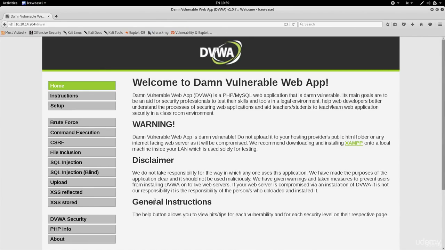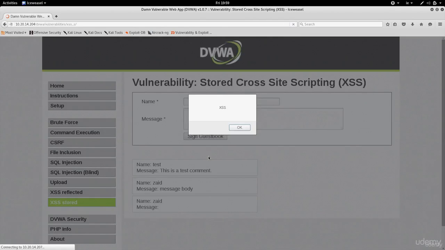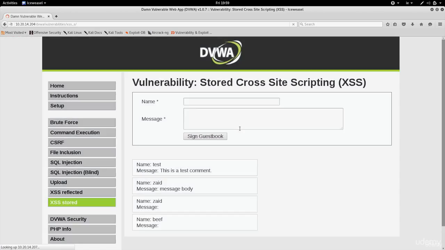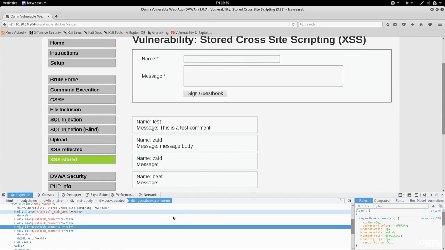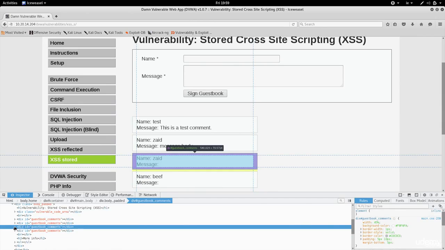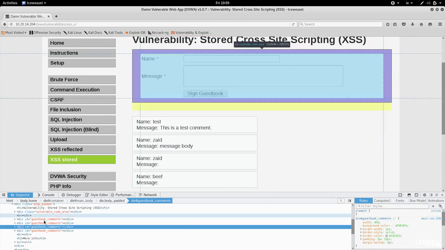Now I'm here at my vulnerable web page that we were using, and I'm going to go to the stored one. And obviously you can see that every time we click on that, the XSS runs. So let's inspect this element. Now this element is where we injected our alert. And if we right click and go on inspect element, it will show us the HTML of this page, or the HTML of this particular element right here highlighted.